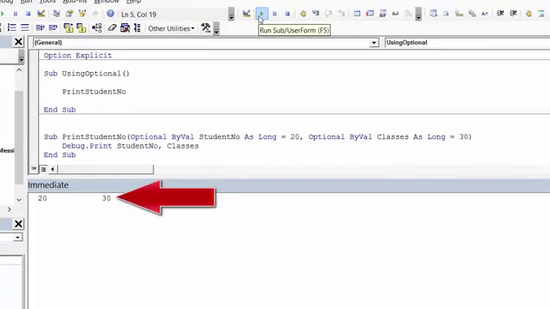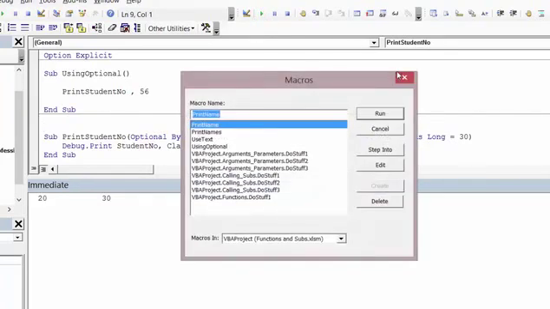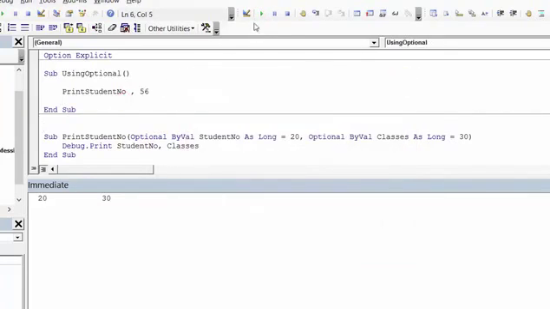So imagine we just wanted to set a value to the second optional parameter only. So in other words, we want to use the default student no, but we want to set the value of classes. Well, what we can do is just put in a blank argument. In other words, we put in no argument and just put in the comma. And when we run it, we'll get 56 for the classes value and we'll get 20 for the original student no.